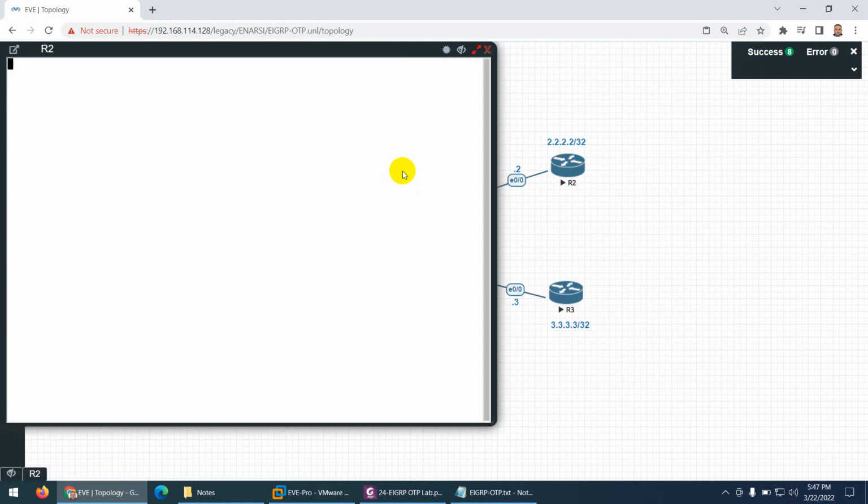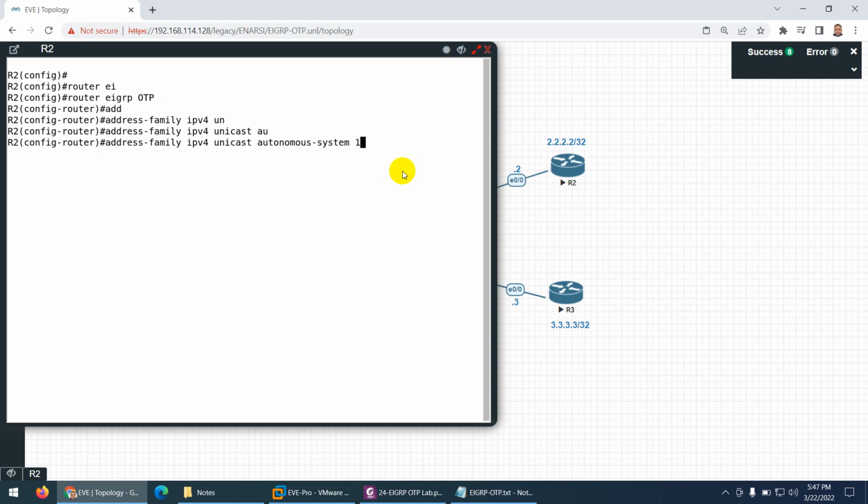And R2 and R3, we have almost similar configuration. So in R2, router EIGRP OTP, you can give them any name. It doesn't have to be the same. And address family IPv4 and unicast and autonomous system is 123. This has to be the same.